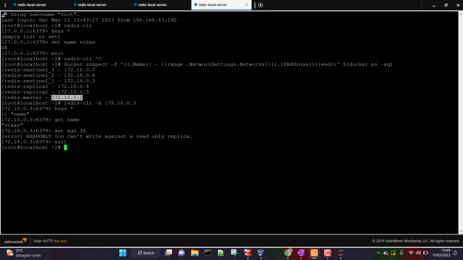Now we do want to verify it from CLI as well, so I'm just going to connect to Redis using CLI, and then write keys star. Here you can see we have age information here, right? Now you can do get age, and here you can see that we have got the same information here, which means using Python program as well we are able to connect to Docker containers using Sentinel as the entry point.